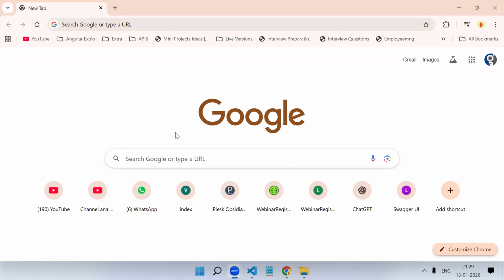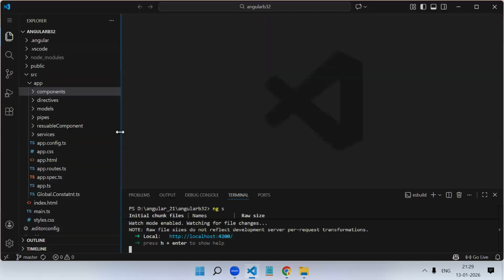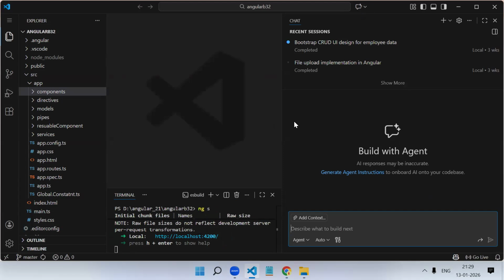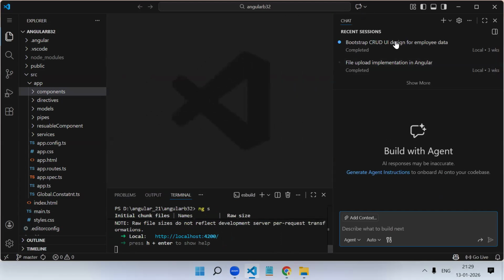So what we saw yesterday, Copilot. Has anyone given a try to Copilot? If you haven't, please do try it, just so that you know what Copilot is capable of.